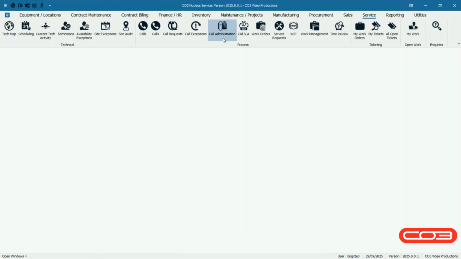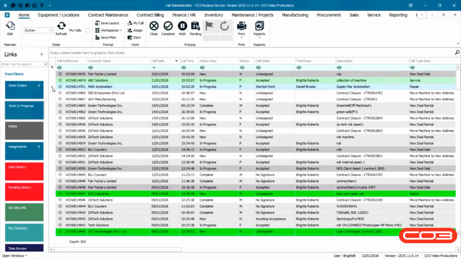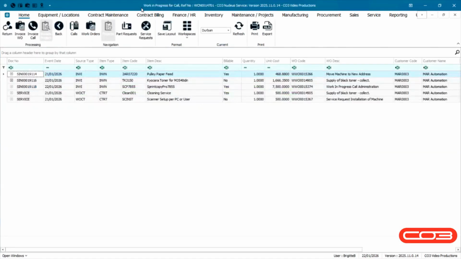From the Service tab, click Call Administration. The screen opens in the default site of the logged-in user. Select the required call, then click the Work in Progress tile in the Links panel. The Work in Progress screen for the selected call opens.